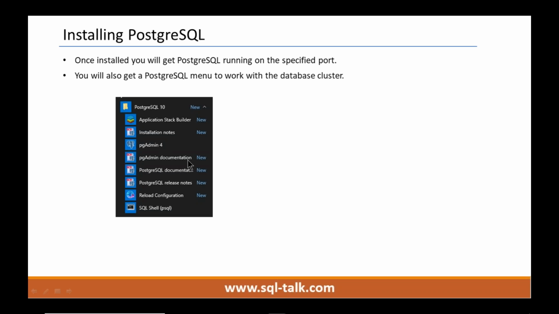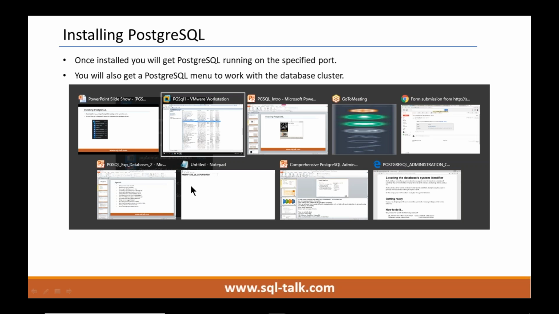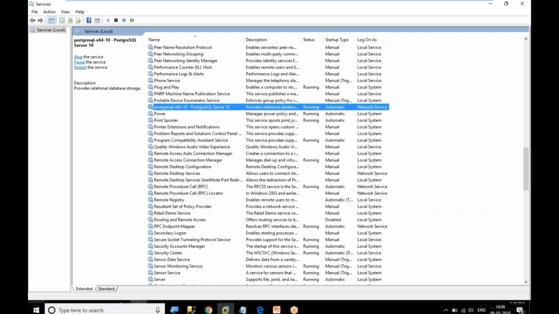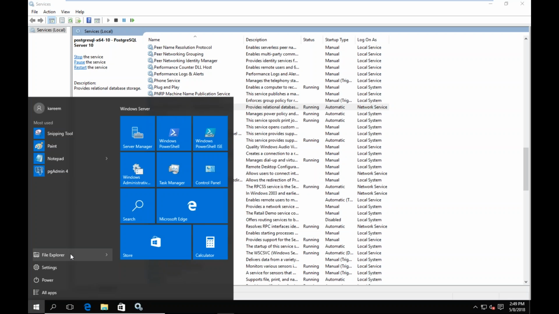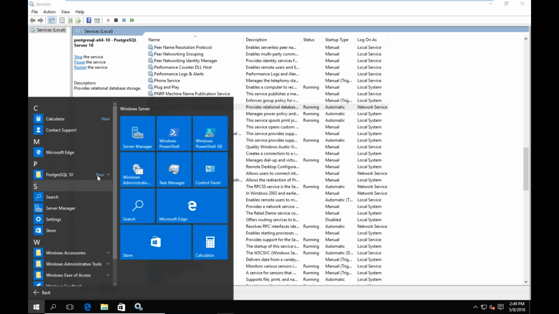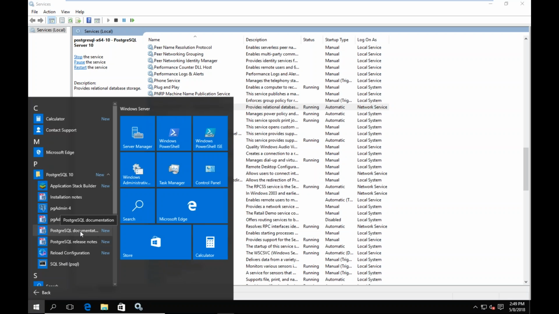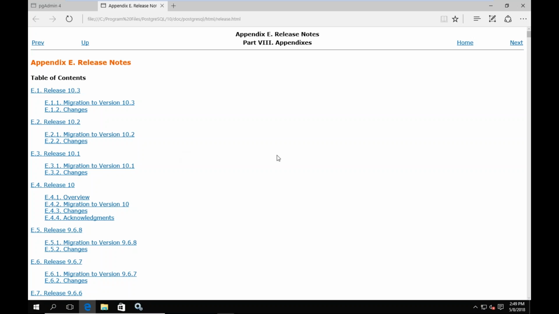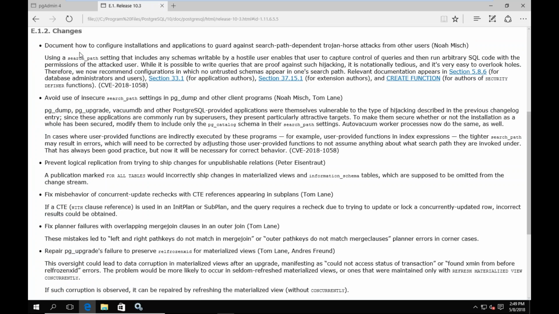How to use that tool, we have documentation. Here other documentations are there which we can search. Release notes will show you what are the latest features that were added. We can see here what the changes are, and how to migrate to 10.3, the current latest version.